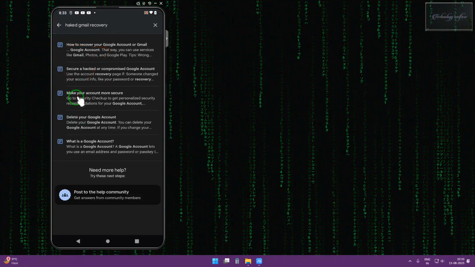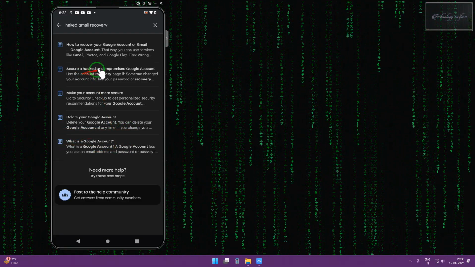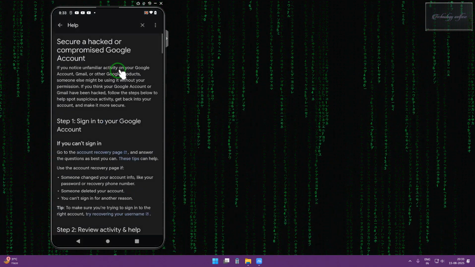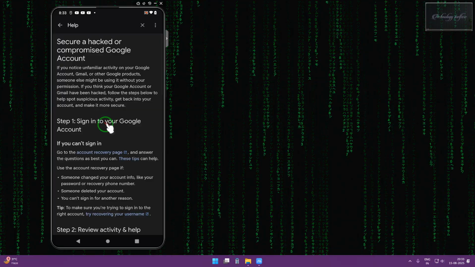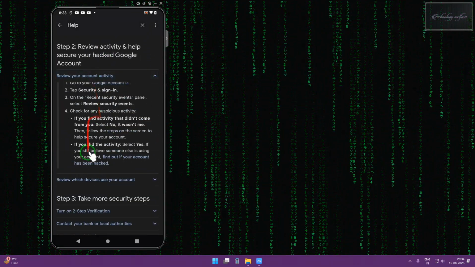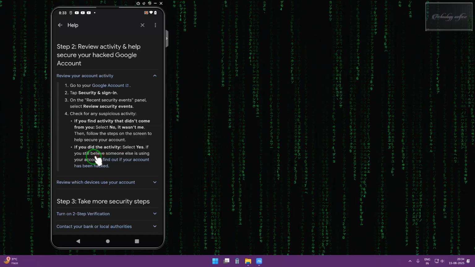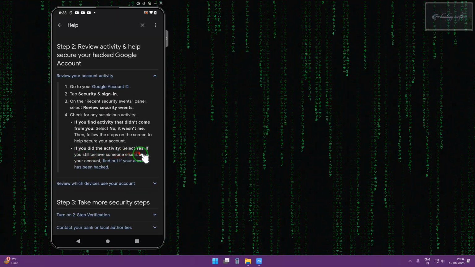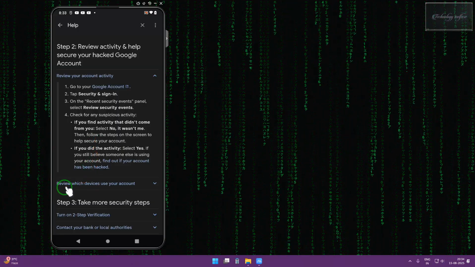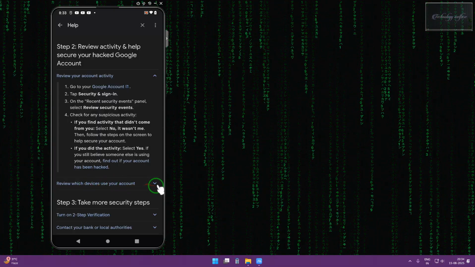Yes, see here, delete your account. What is that? Especially see: secure a hacked or compromised account. It means I still feel that someone is using that. We will go here. Now here we will have review your account activity, and find out if your account is hacked. But before that, select if you still believe that someone else is using your account. Review which devices use your account.